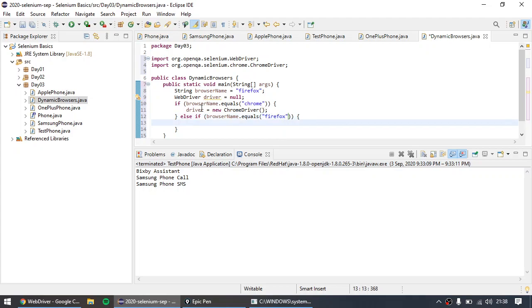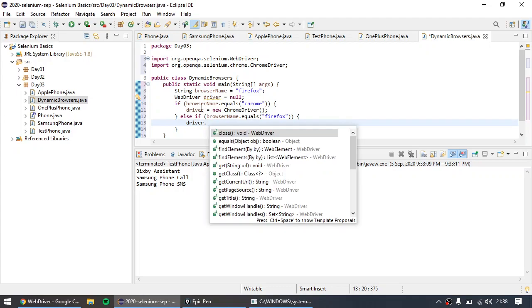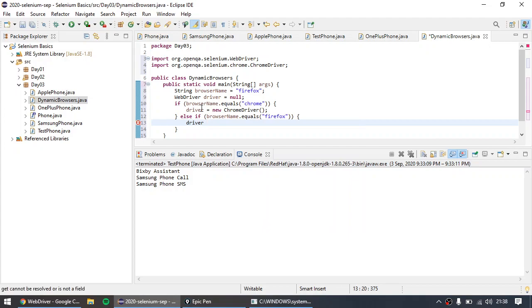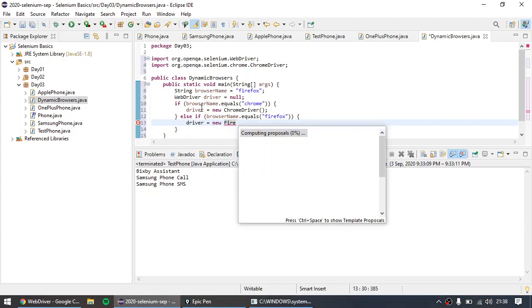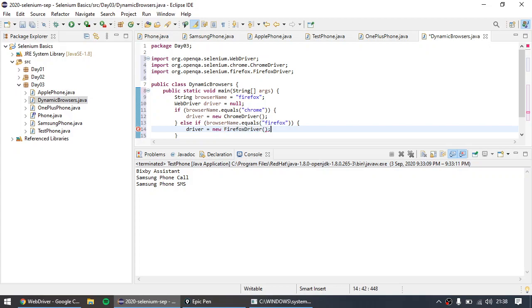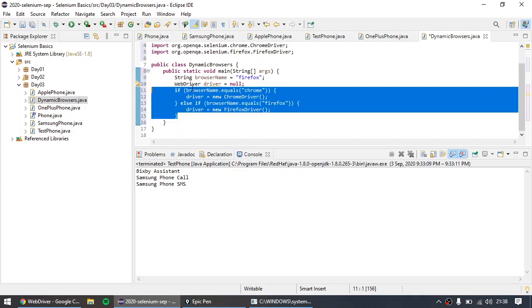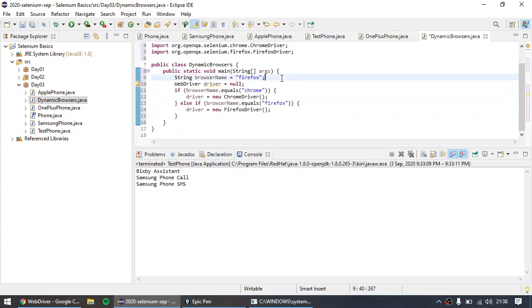So here, driver.get, we need to initialize the driver. So driver equals new Firefox driver. Now what is the difference? In this particular case, Firefox driver will be initialized, and in this case Chrome driver will be initialized. Let us just have two browsers here right now. So I've chosen Firefox. Let's see what happens.